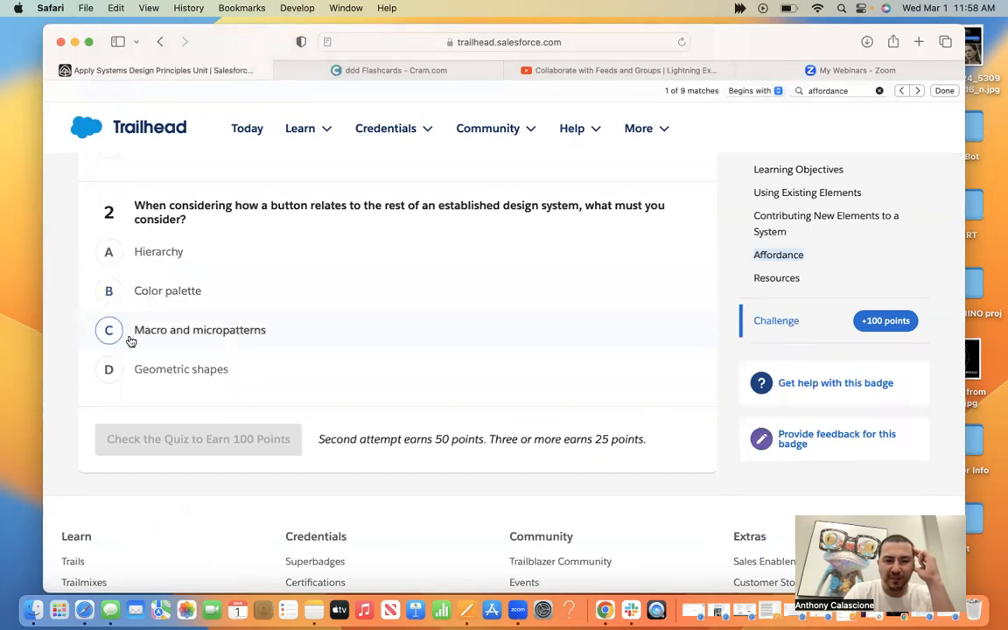When considering how a button relates to the rest of an established design system, what must you consider? Hierarchy, color palette, macro and micro patterns, geometric shapes. When considering how a button relates to the rest of the established design system, I would say hierarchy. Or no, design. Huh.